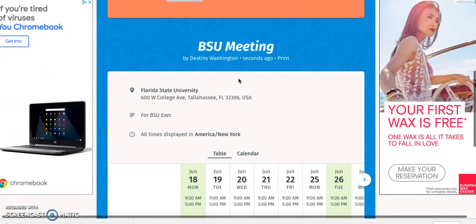So then you'll see BSU meeting, which is what we titled this Doodle poll. And then you'll see my name, which is the creator of it. And you even have the capabilities to print it if you needed to for some reason.